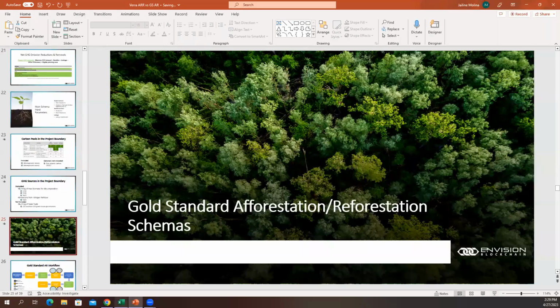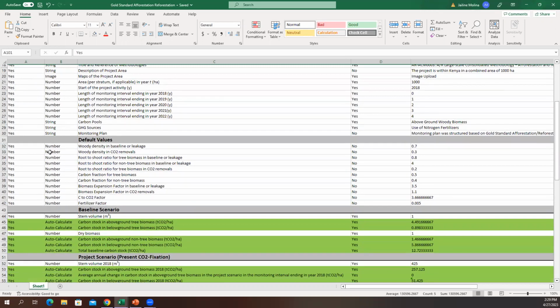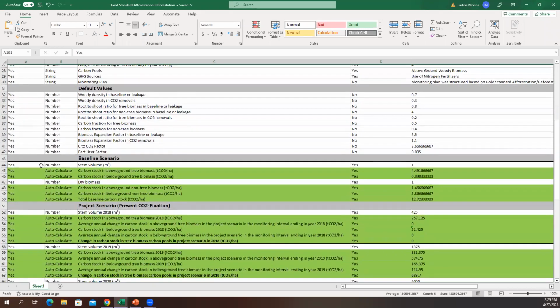The Gold Standard schema. So at the top, we have our required fields, our schema type, the question, if we're allowing multiple answers, and the answer. And this is also, when we transfer it into the Guardian, we know what type of information we're putting in. Then we have our project details, our default values, and each one of these breaks are going to be what we consider a schema.